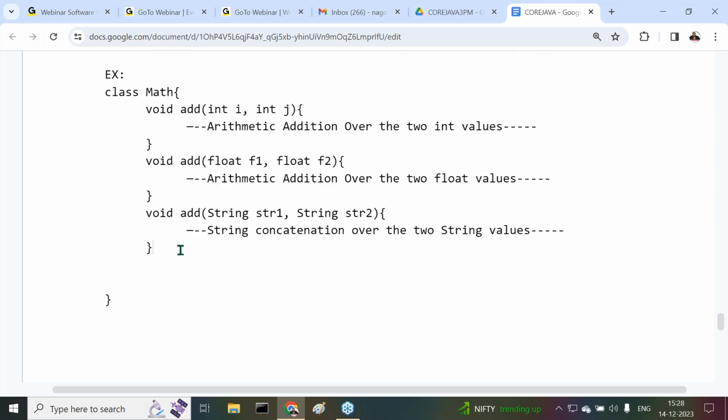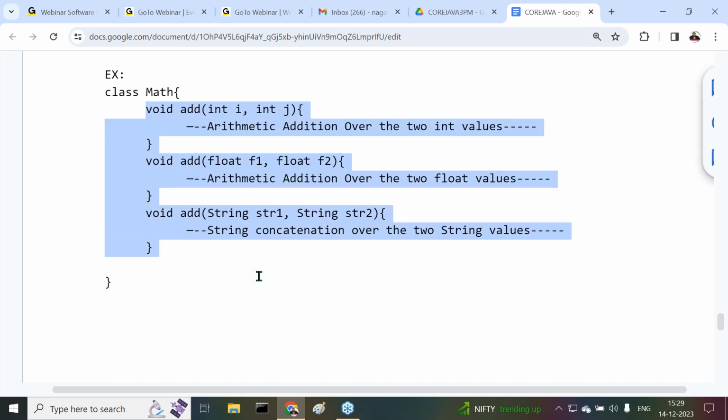Understand it clearly? What is the class name here we have taken? Maths is the class name we have taken. Inside this Maths class, how many methods have we taken? 3 methods. Am I right or not? What are the 3 methods? Add methods, 3 add methods here we have taken.